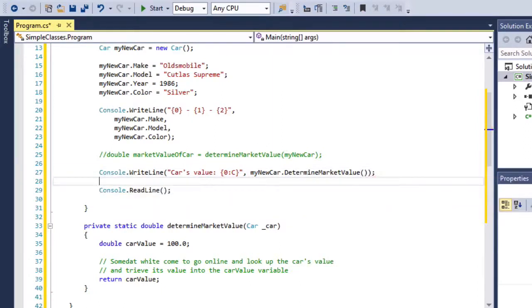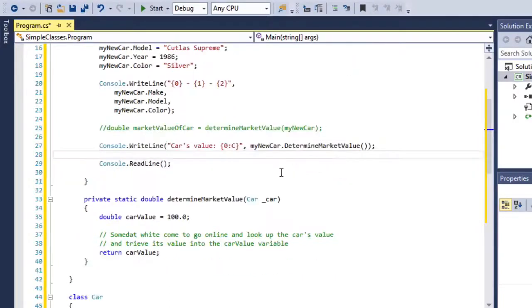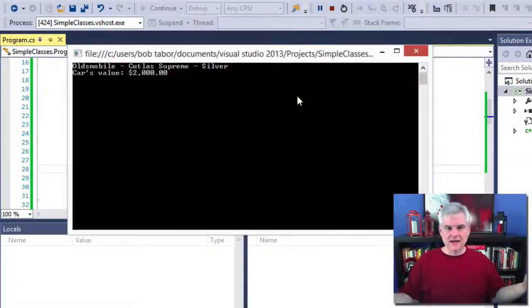And there we have it. So I'm using that string formatting code that we learned about in a previous lesson to display the return type, the double that's returned from this, as a dollar amount using that :C formatting code. All right, so now let's go ahead and run the application. Now, what will my car be worth? It'll be worth only $2,000 because it was before 1990. Awesome.